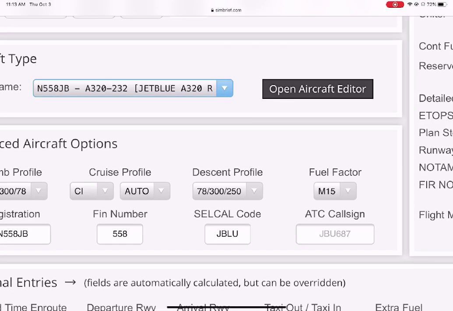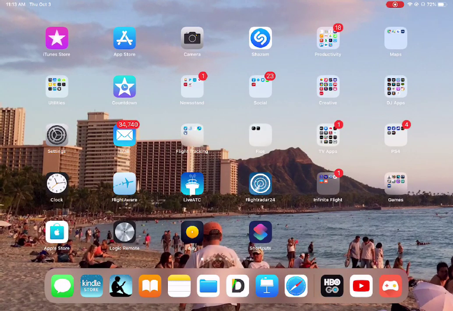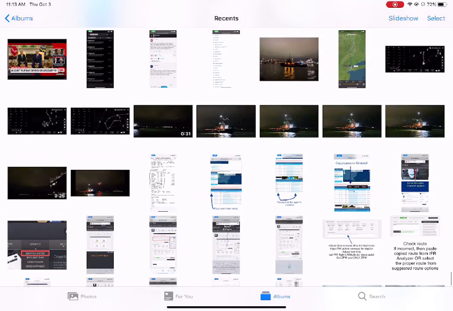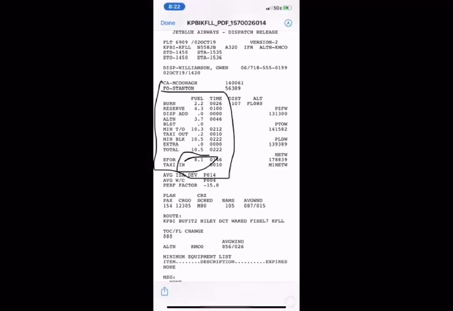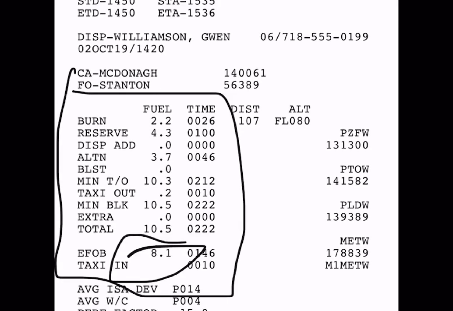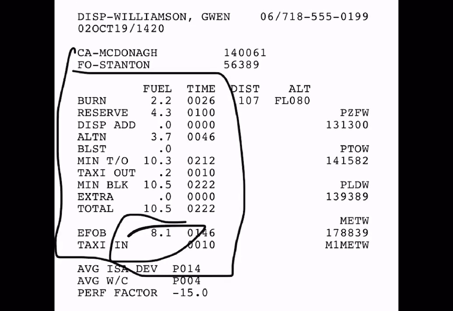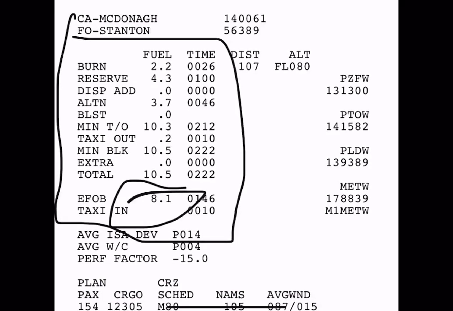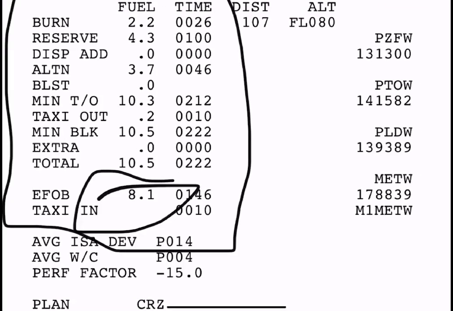Now I'm going to try to pop up on the screen here my plan from yesterday. We did, as you can see, we're building out the manual here. So just want to show you something real quick. So on that minus 15 performance factor, this was the flight from the stream I did yesterday. So it said the burn would be 2.2, the reserve was 4.3, minimum takeoff was 10.3, taxi out was 200, and then estimated fuel on board. Notice that when we arrived at the gate, estimated fuel on board should have been 8.1.